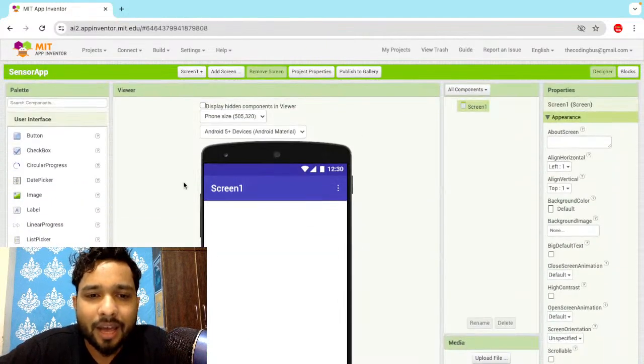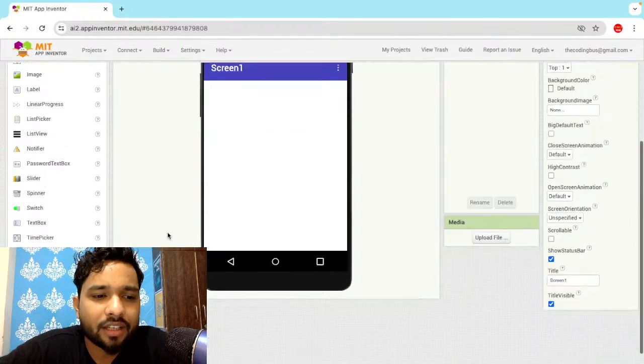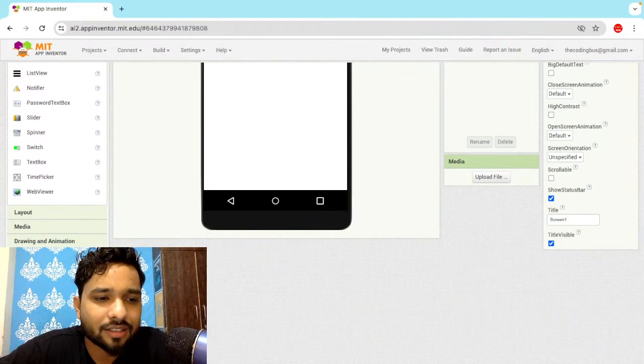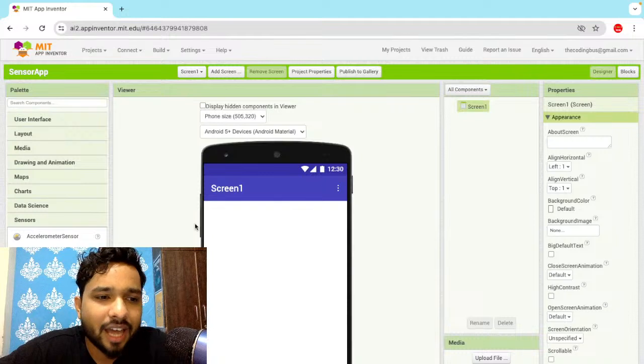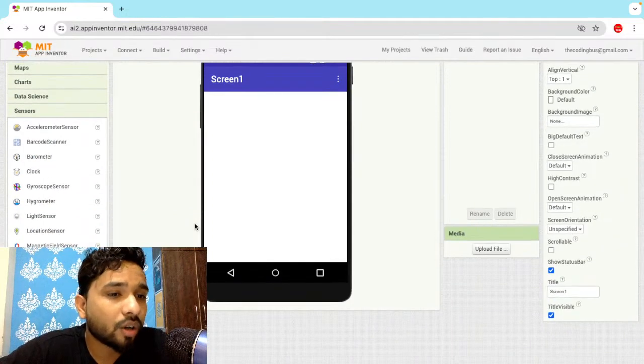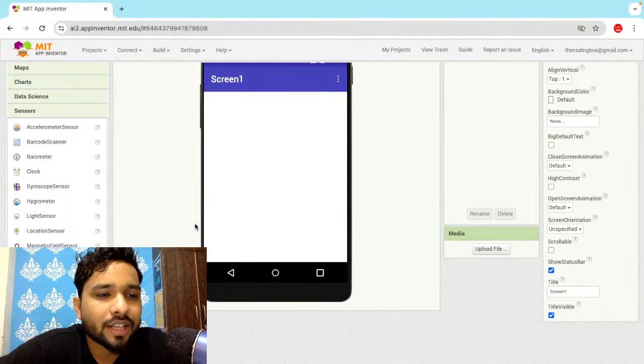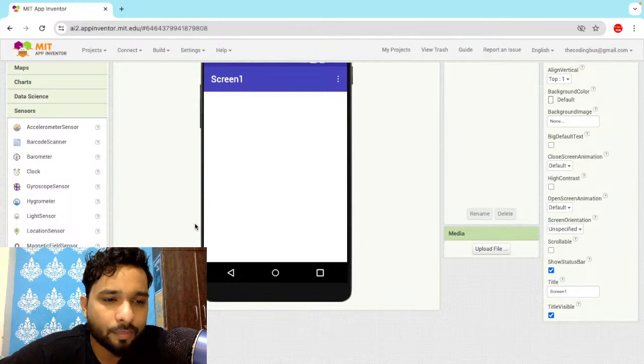So here is our app, and on the left side you will find the option of sensors. See here, here's the tab, and here you can see a lot of sensors. Some of the sensors our phone doesn't support, but most of the sensors, our Android phone supports.